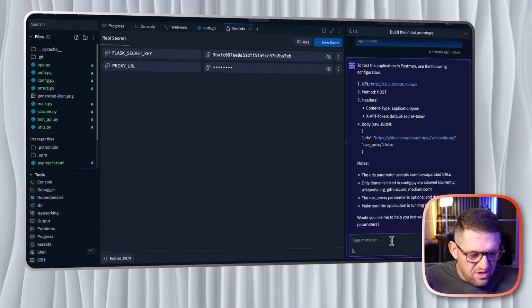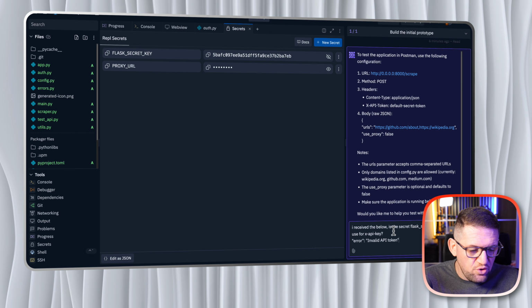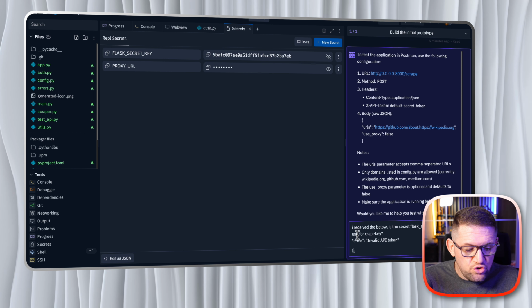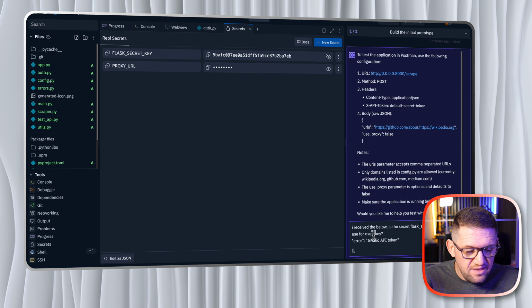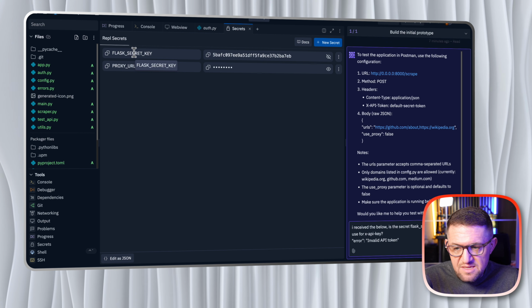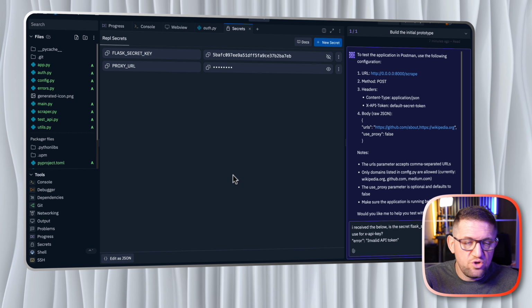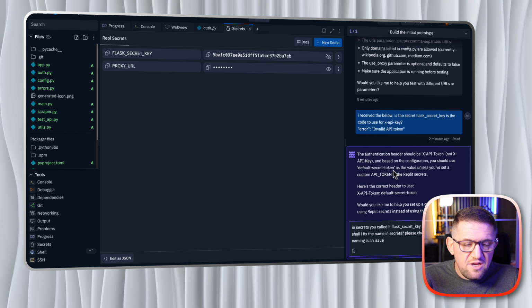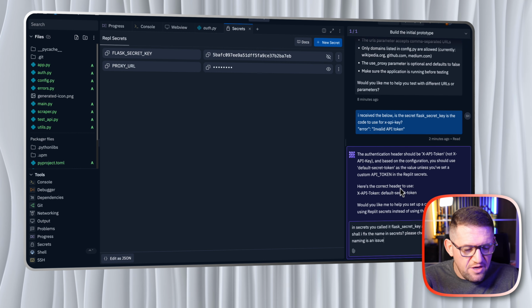So if I go back to the agent, I told it I received the below. Is the secret Flask secret key the code to use for XAPI key? So basically I'm asking it, does this actually work with what you're asking for as an authentication for the endpoint? Let's see how it responds. So it gave me a response that doesn't answer my question, honestly.